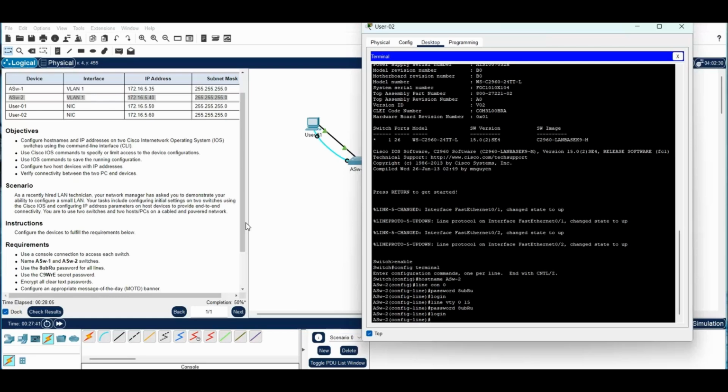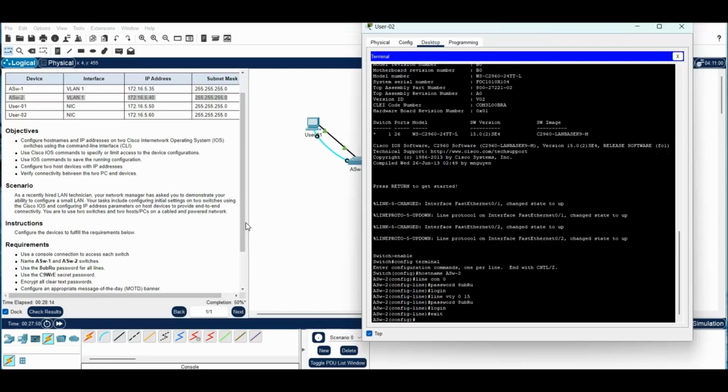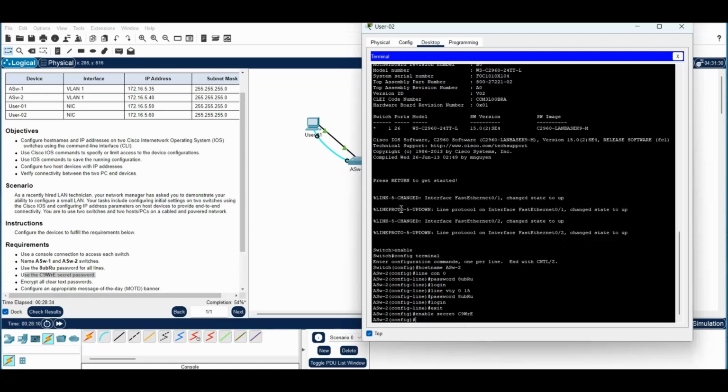And then we want to use the secret password. So I need to exit out of the line, the console line. So hit exit. And we're in config mode now. Enable secret, and then type that next password. Remember, we're going in order here. It must be exactly as listed there. Your percentage should go up when you type it.